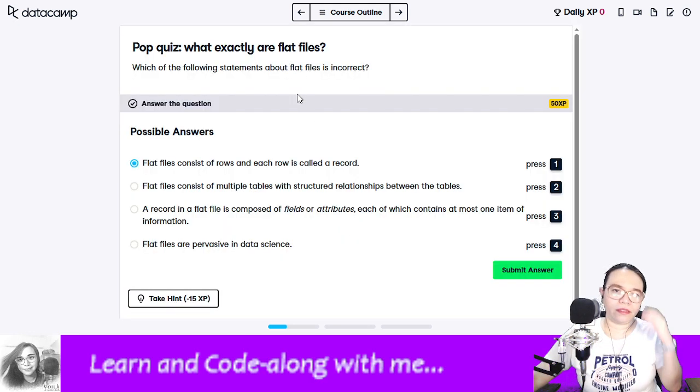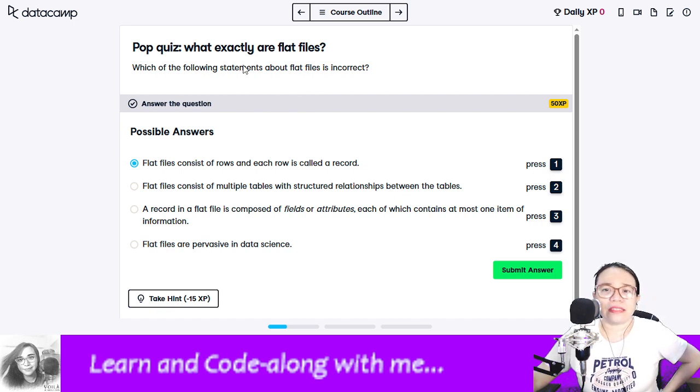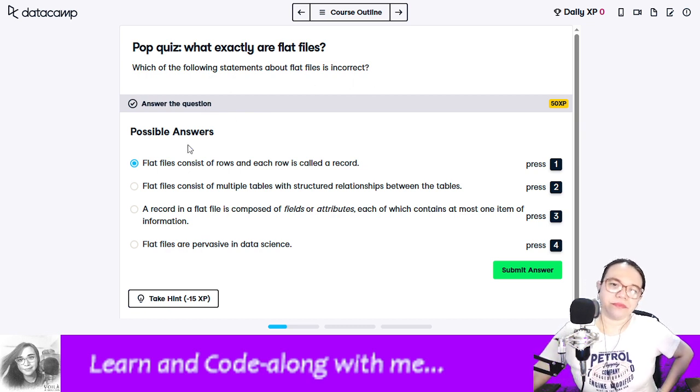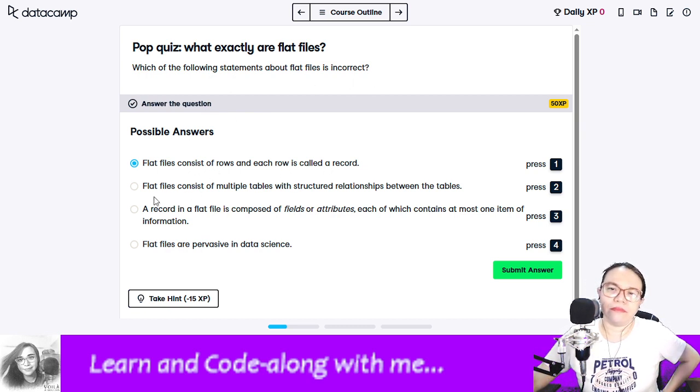Okay, then which of the following statements about flat files is incorrect? So flat files consist of multiple tables, with structured relationships between the tables. I think that's the answer.